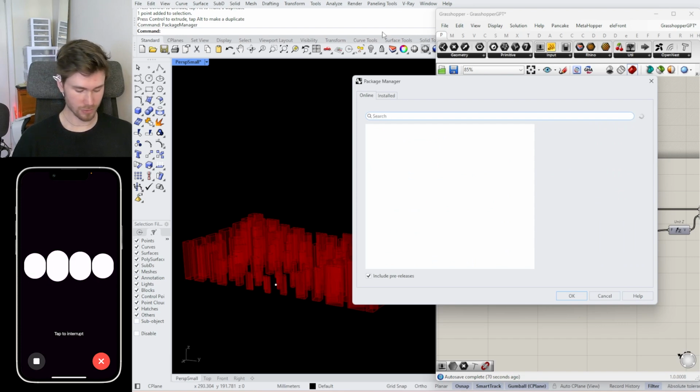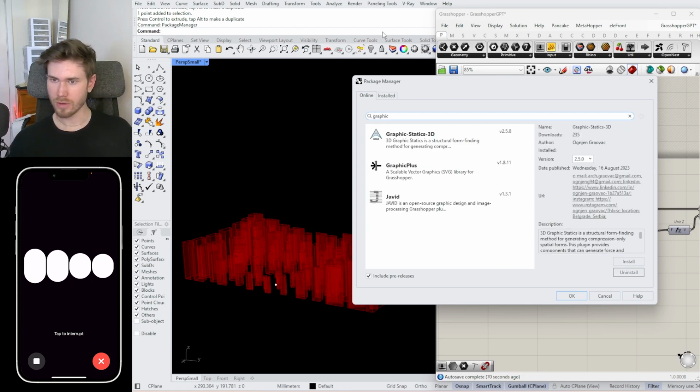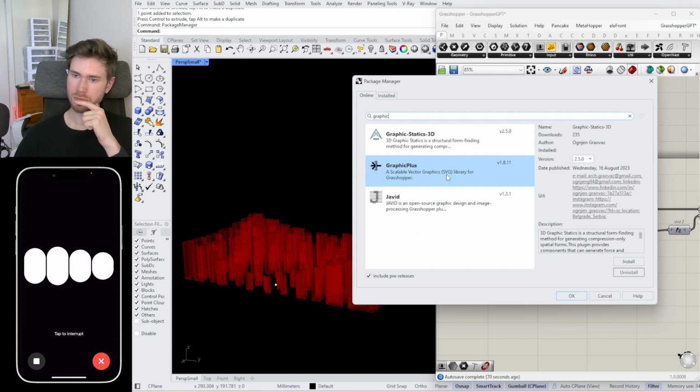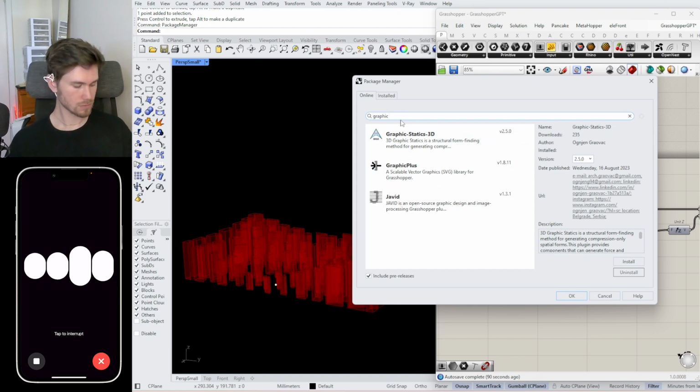2. Graphic Plus. Graphic Plus is a plugin for creating advanced graphical representations, including scalable vector graphics, SVG. While primarily for graphical outputs, it includes advanced data manipulation tools that can enhance how data is visualized and transformed.